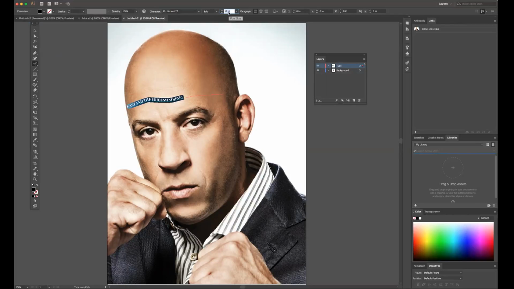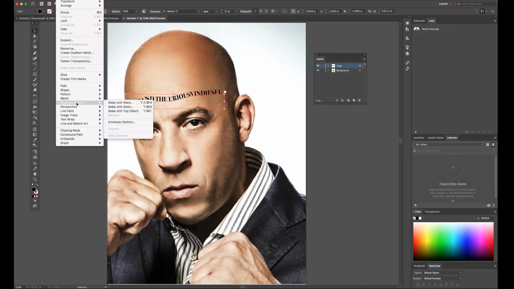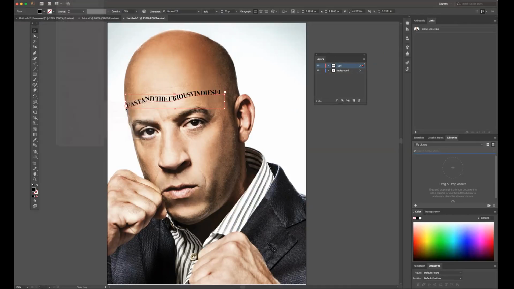Okay, and then I'm going to increase my font here. Perfect. So now I've got my forehead line tracing, and then I'm going to go to, remember how we did the text warp? I'm going to go to Object, Envelope Distort, Make with Mesh. I like 6 by 9. I recommend 6 by 9, 6 rows and 9 columns, and then hit OK.